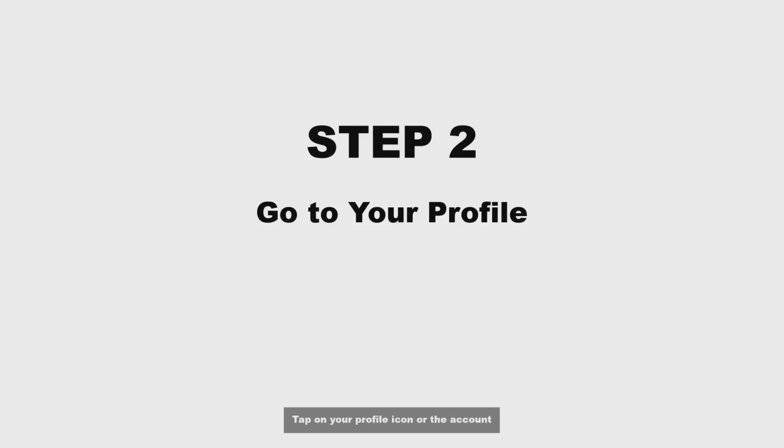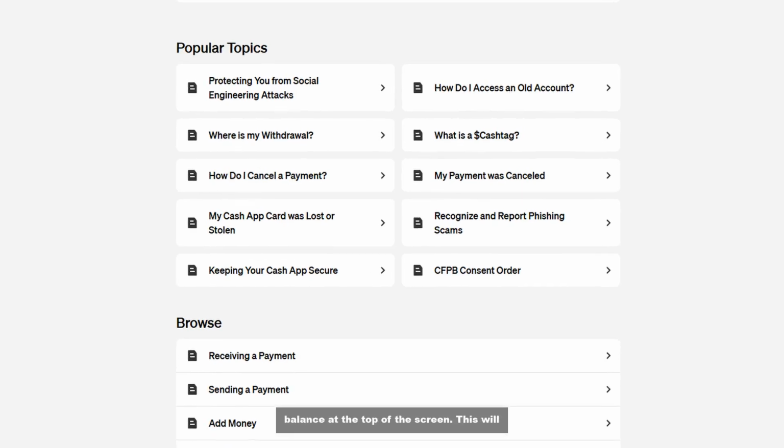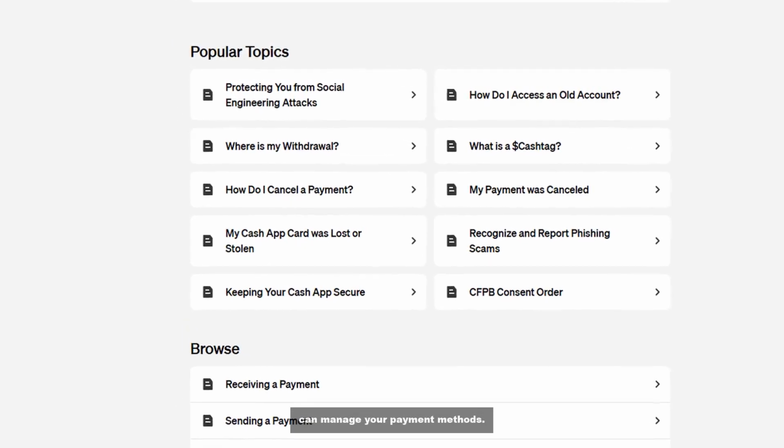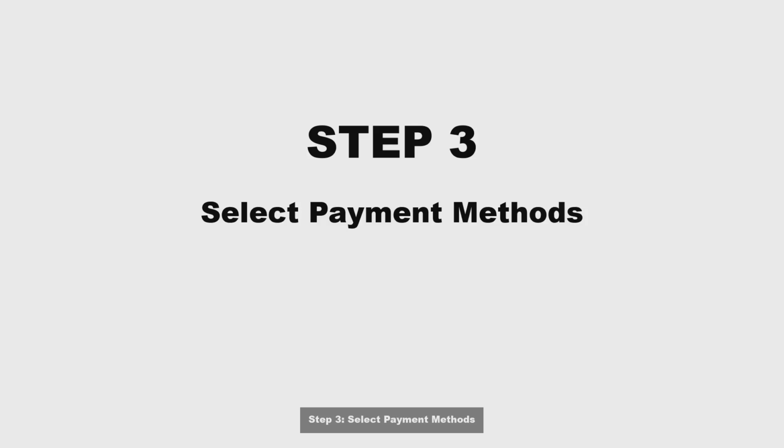Step 2. Go to your profile. Tap on your profile icon or the account balance at the top of the screen. This will take you to your account settings where you can manage your payment methods. Step 3. Select Payment Methods. Scroll down to find the Payment Method section. Here, you will see a list of all the payment methods linked to your Cash App account.